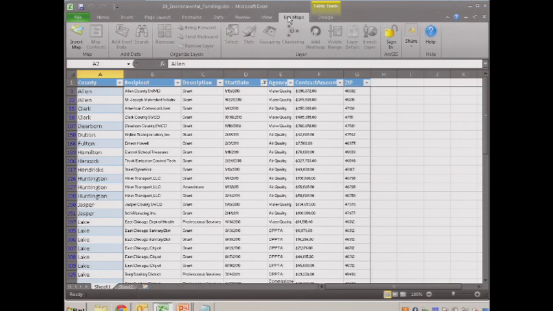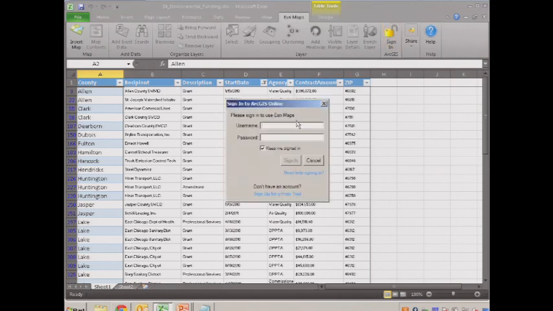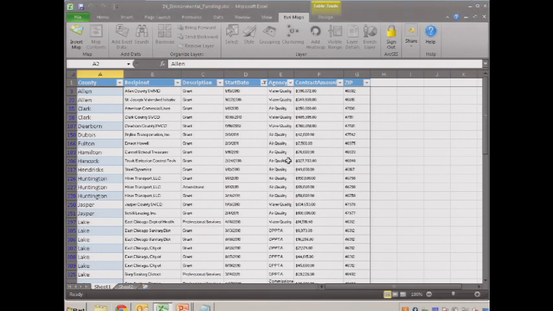Once that's added, what I now do is just sign in. And it's the same organization user account that we created earlier. And I'm going to go ahead and sign in. So now, as an Excel user, I'm connected to my organization and I have access to the content that's there.